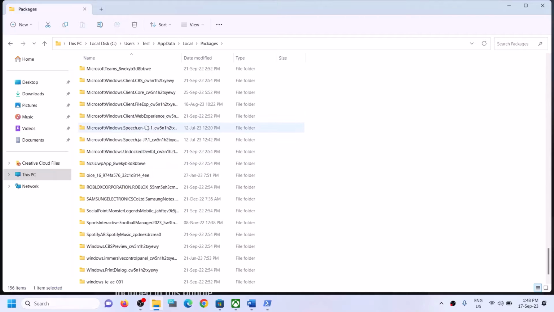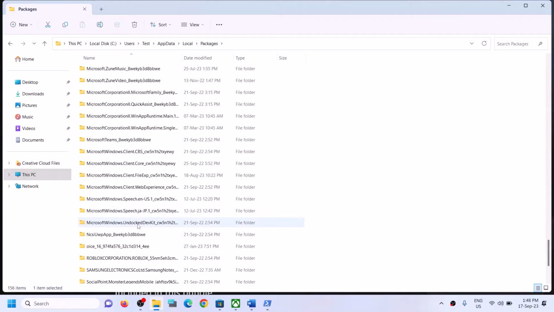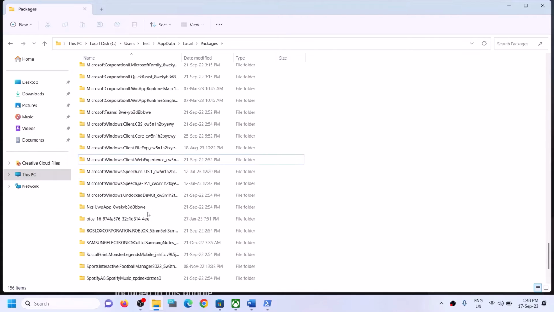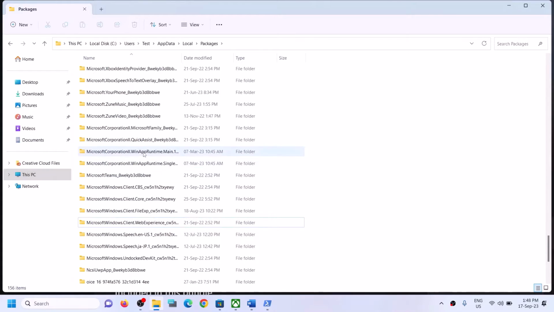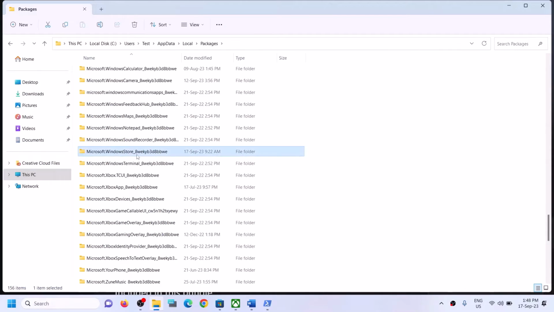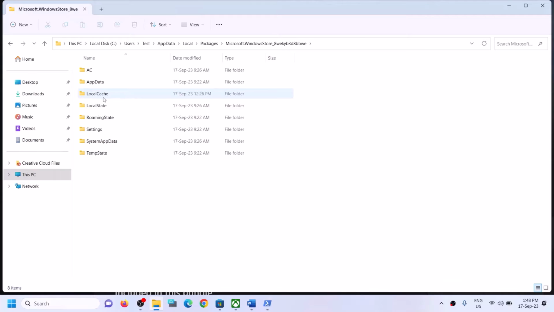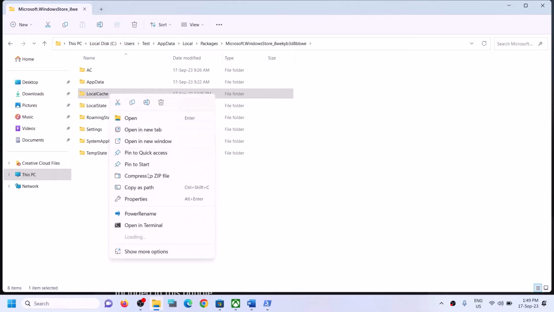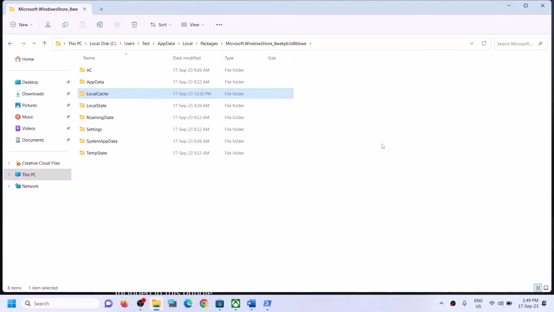Microsoft Windows Store. Okay, here it is. So over here you can see Microsoft.WindowsStore underscore some alphanumeric characters. So open this folder, and over here you will find the LocalCache folder. Make a right click and then click on delete. Now once this is deleted, now you can try to install the game.